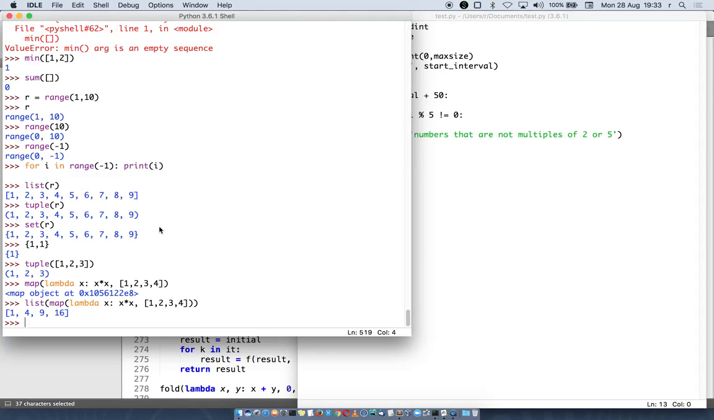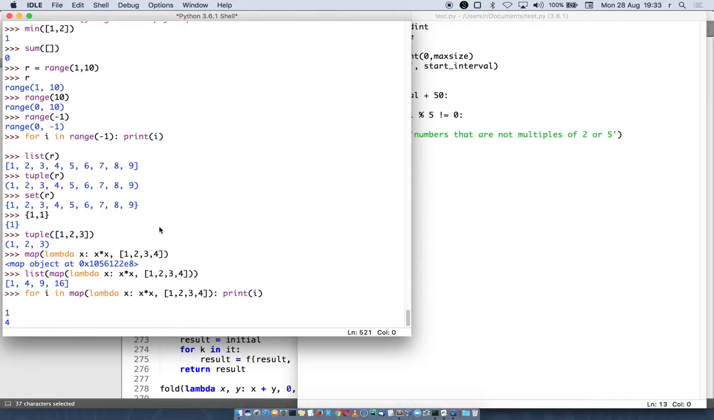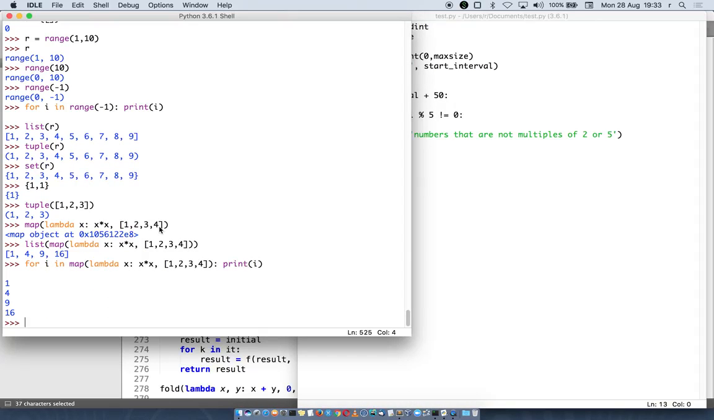But only if I want to see it, right? Another thing I can do is, for instance, the result of map is an iterator, print i. Okay? So this here is an iterator. I have to convert it into a list or tuple only if I want to see what's inside. Right? This is an iterator.